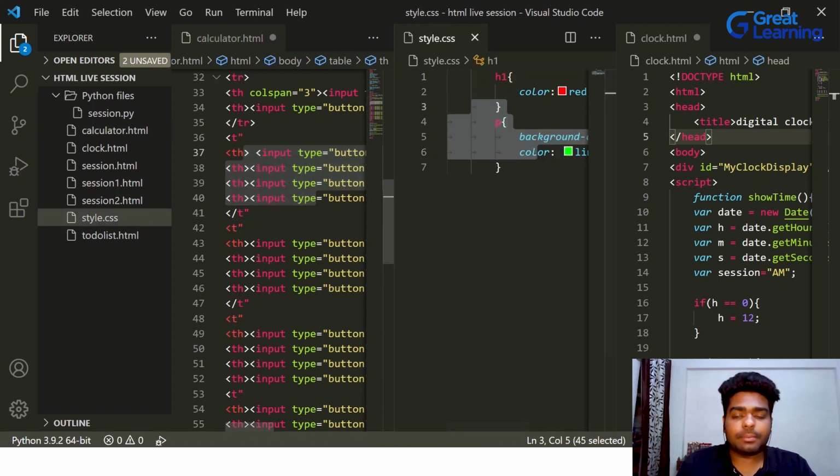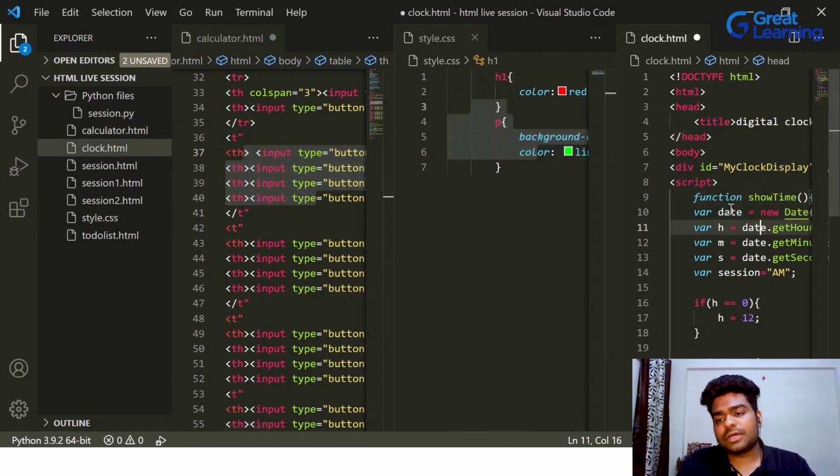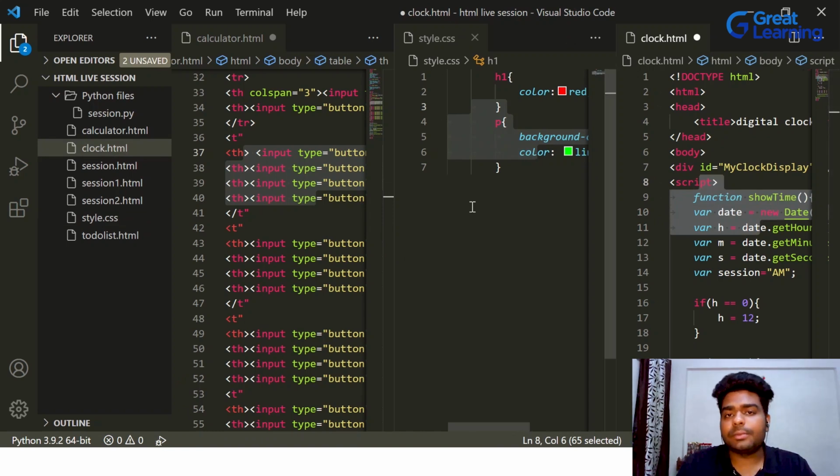You can see the effect in your web browser. Then again, you can change your JavaScript and you can see your effect in your web browser. So overall, it makes your life very easy when you're working with Visual Studio Code. Now, talking about these many features, let's come to some of the portions which we have not talked about.